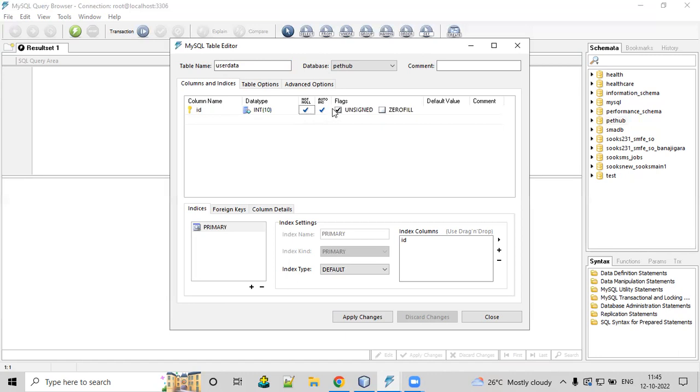Auto increment is also checked here. Auto increment in the sense it will increment automatically. Like whenever the first user is registered, by default it will be 0, and then it will be auto incremented, means 1. The data in the ID column will be 1. Again, when the second user is registered, the data in the ID column will be automatically incremented to 2. That's why this column I am making it as auto increment.